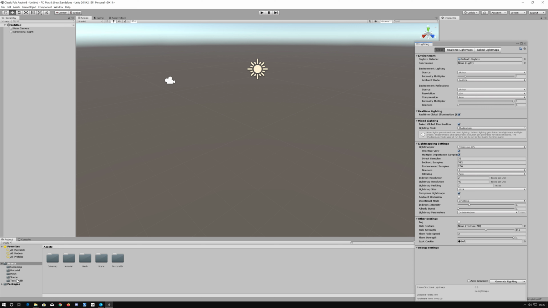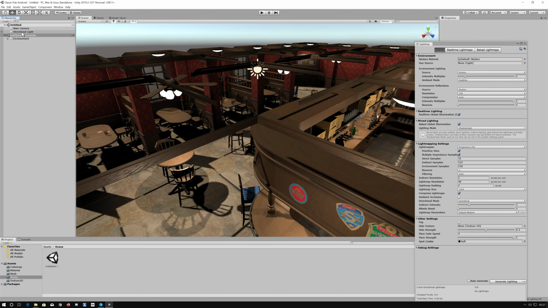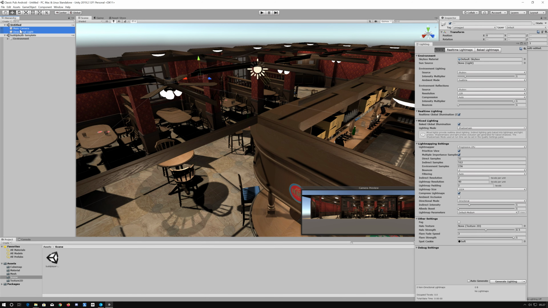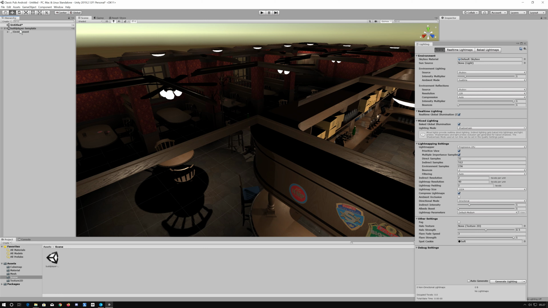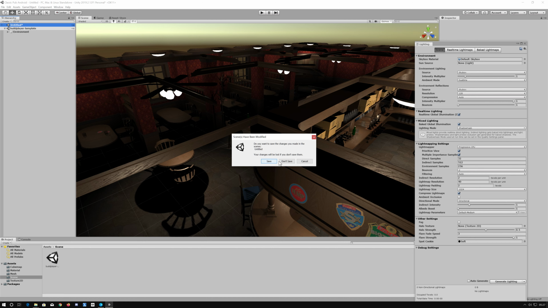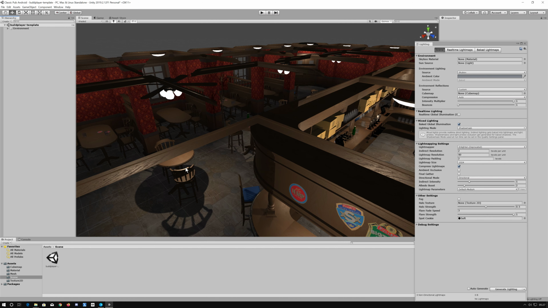So I'm going to go to Scene in the project window, drag that into the hierarchy window. I'm going to delete the camera and the light in the old untitled scene. Then I'm going to remove that. Don't save, and there you go.